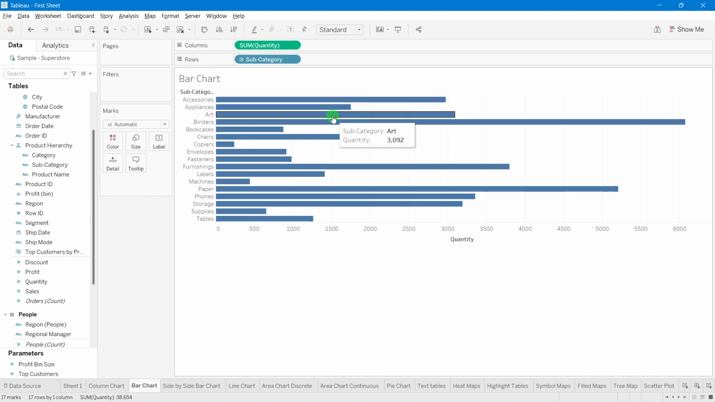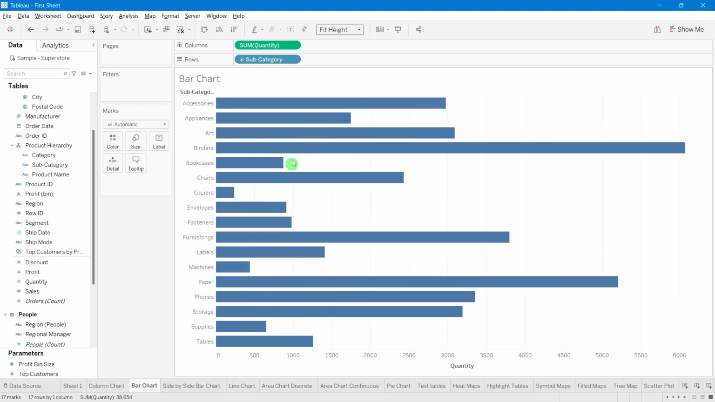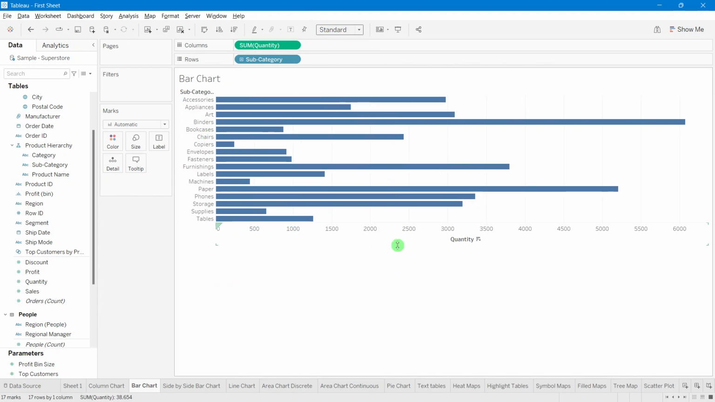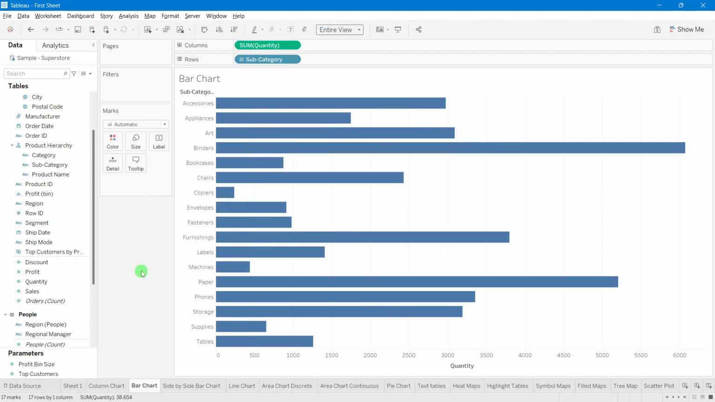Now I told you in the last chart that we have an option called fit width. This chart is already fit for the width. Now if we click on fit height, you can see the height will be adjusted here, and if you click on standard, this is the default size by which this particular chart is built. If you click on entire view, it is adjusted by width as well as by height. All right, now these are the headers. You can see this is the subcategory and this is quantity.